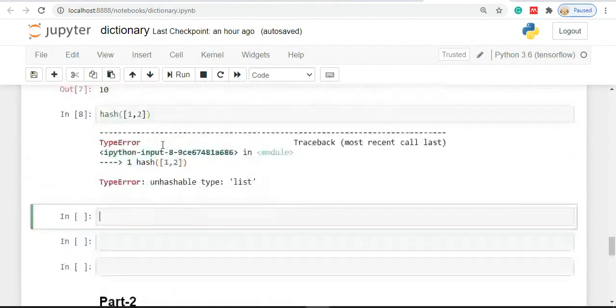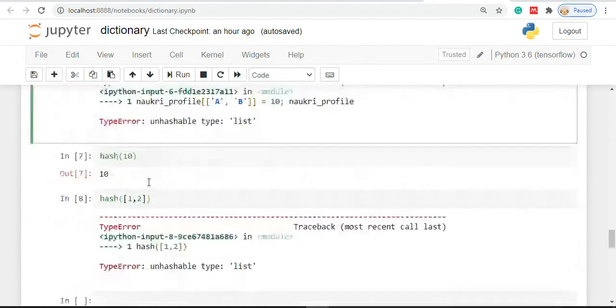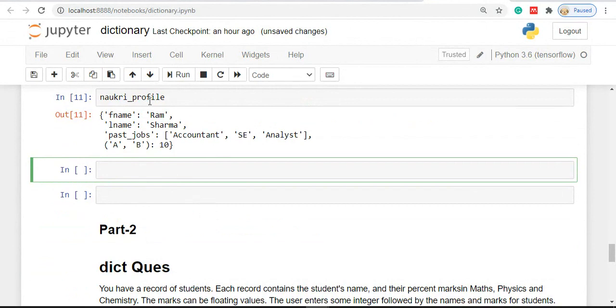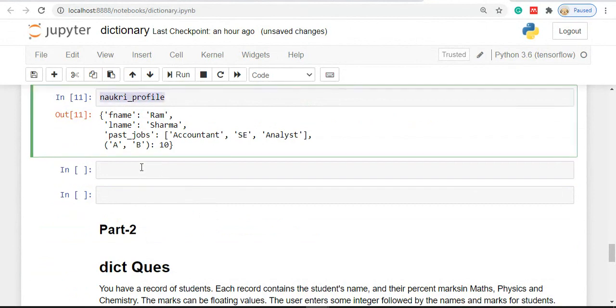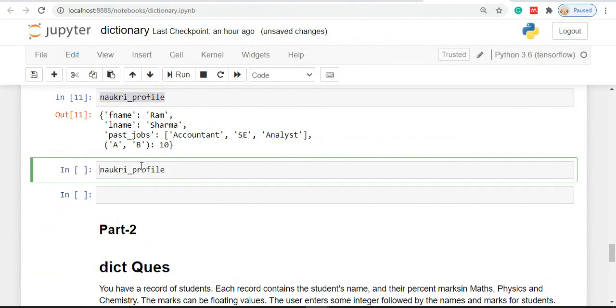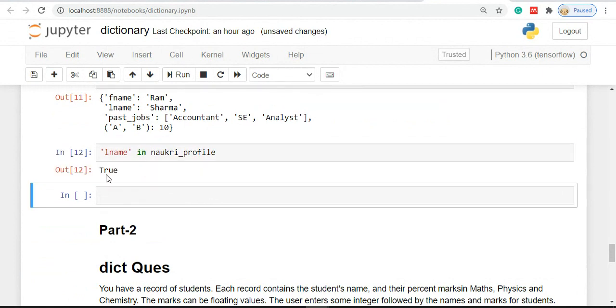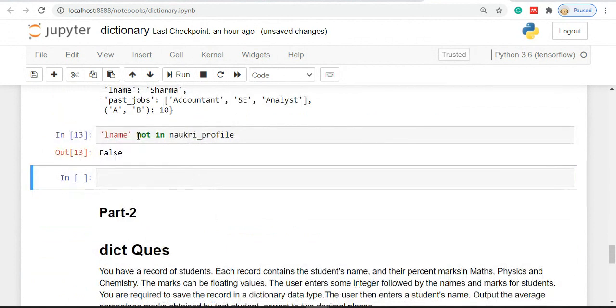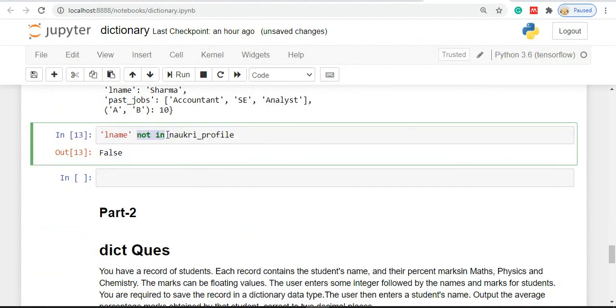So let's take the same example. Now this is my dictionary, and if I want to check whether a particular item exists in the dictionary or not, I can make use of the in operator. So you can say, Naukri profile, what item you are looking for. Let's say you are asking whether last name exists in the Naukri profile or not. It will lead to true. And if you say name, it will lead to false. So these are the operators, and they are applicable for dictionaries as well.